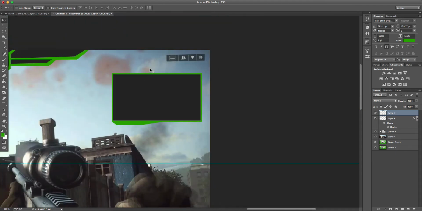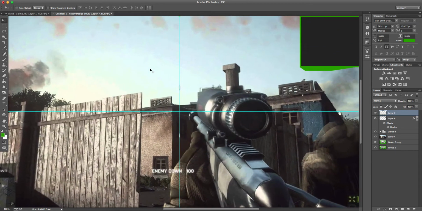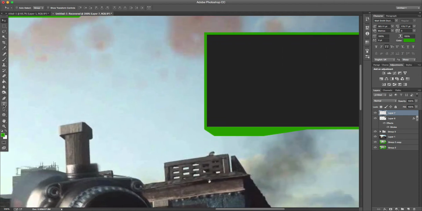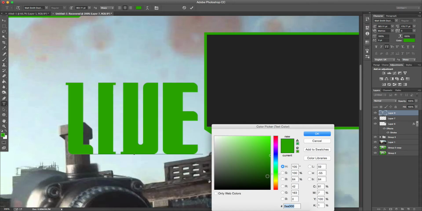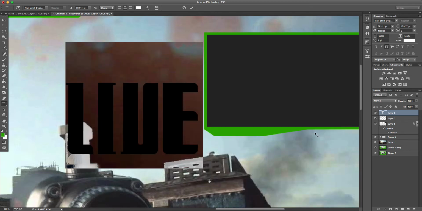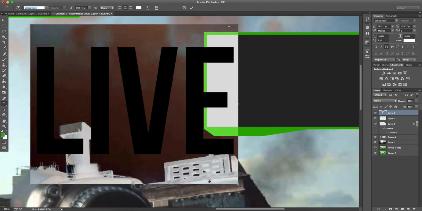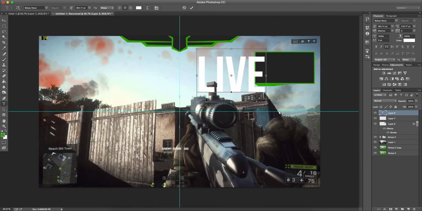Alright, now you have that cool little shape, and you can put something cool in there. I usually go like this. Live. And you want to make this a pretty easy to read font. So this font would not be easy to read from far away, so let's go with Beebus. I haven't seen anybody on YouTube use this font for a while now, and I still like it.